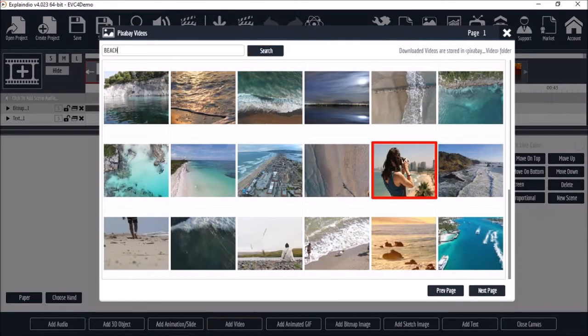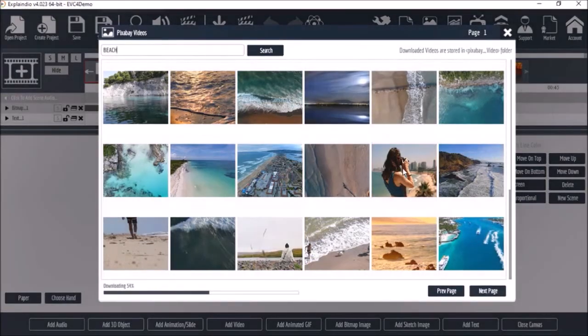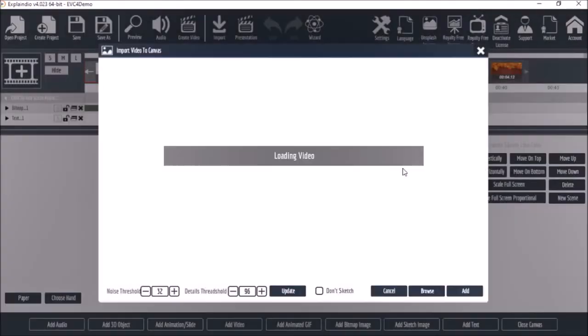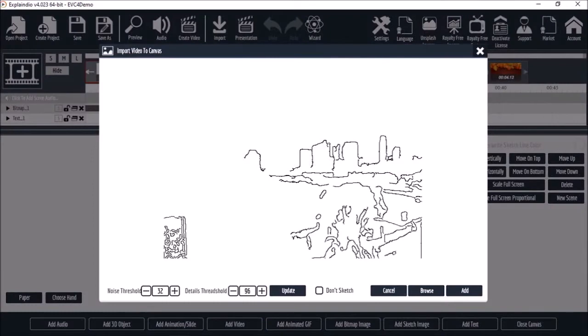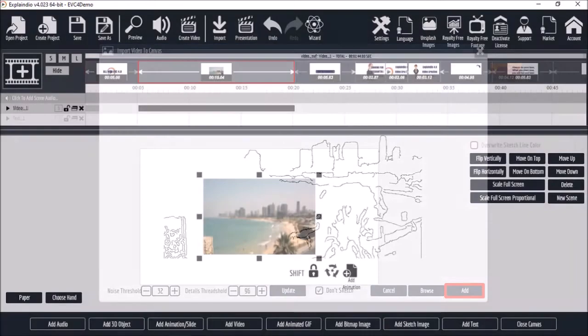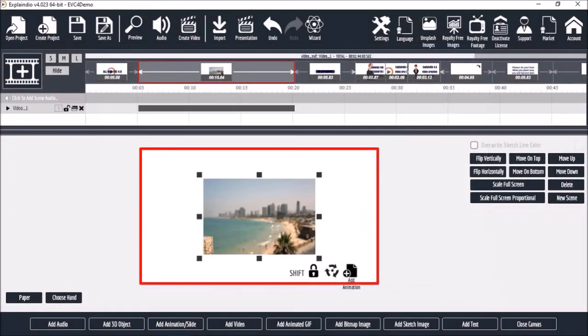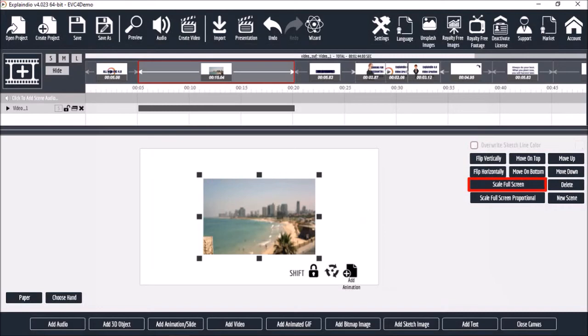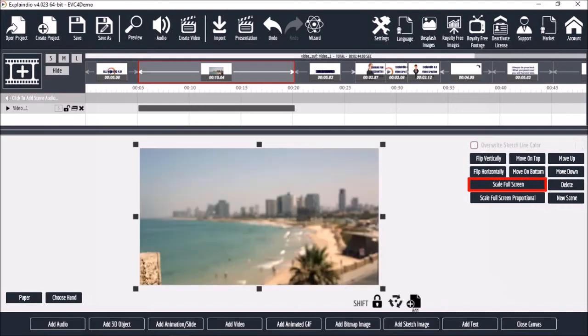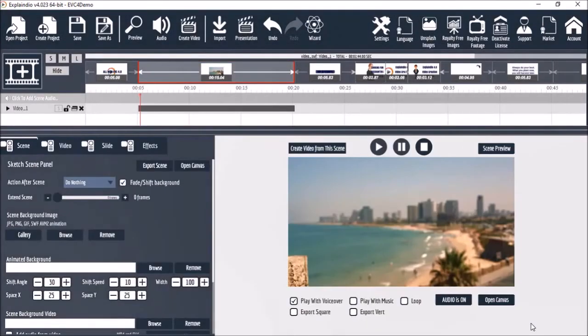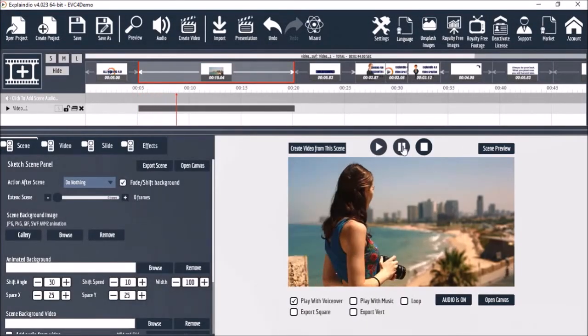Now if I click on this video, for example, it will download and then process the video, and finally vectorize it. I'll check this box for Don't Sketch, and then click Add, and it'll be added to the canvas. I can then click the Scale Full Screen button, like so, and if I close the canvas, you will see that the video is now playing in the preview section.